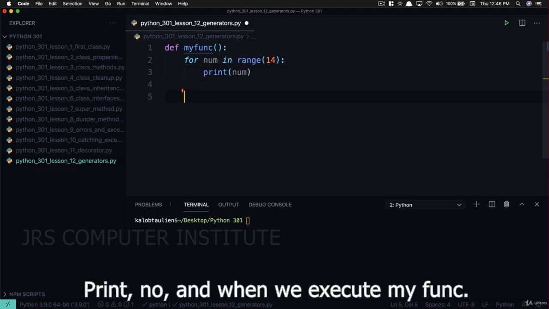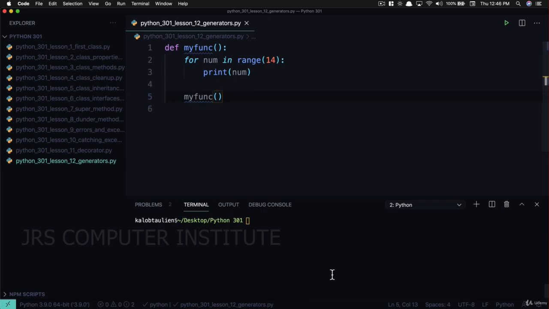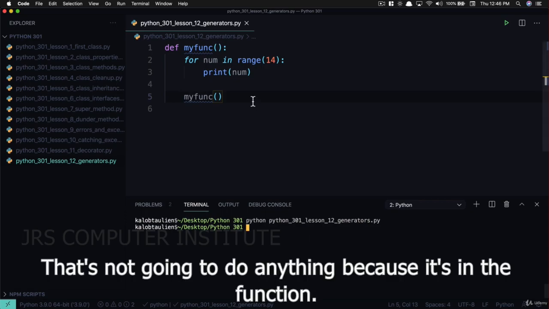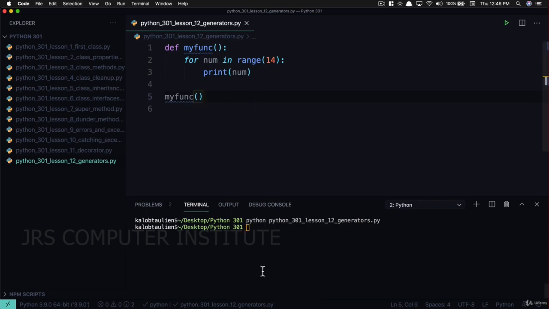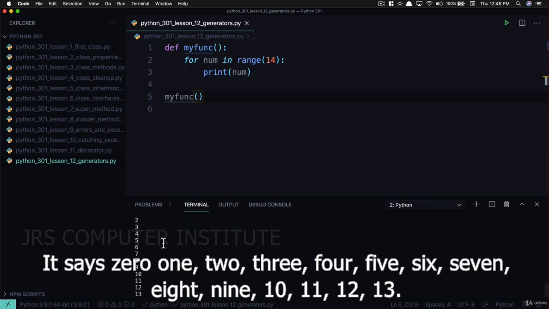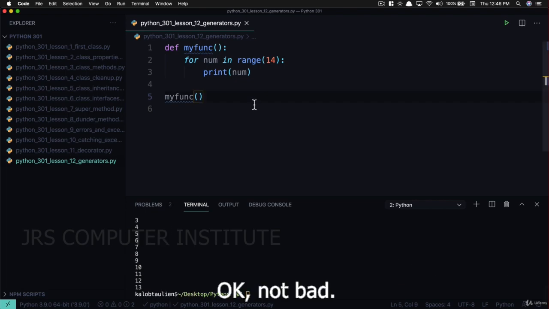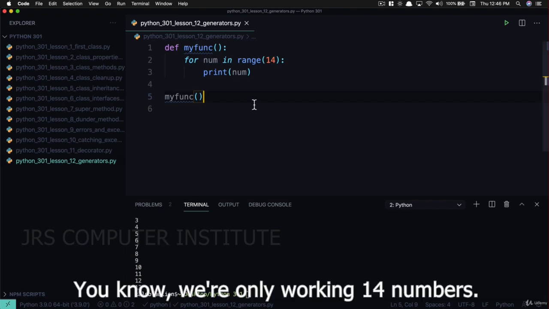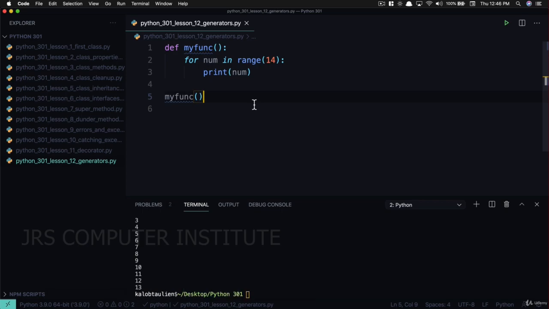Print num. And when we execute myfunc, that's not going to do anything because it's in the function. Let's try that one more. There we go. It says 0, 1, 2, 3, 4, 5, 6, 7, 8, 9, 10, 11, 12, 13. Okay, not bad. You know, we're only working with 14 numbers. This is not technically a generator.